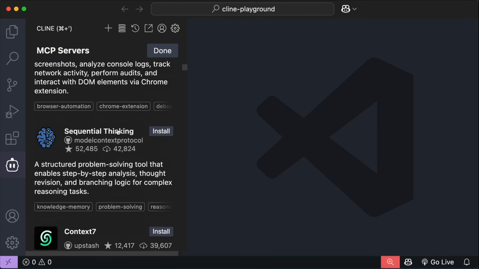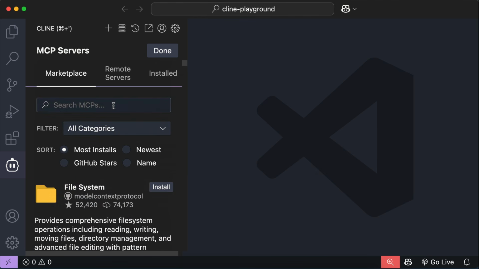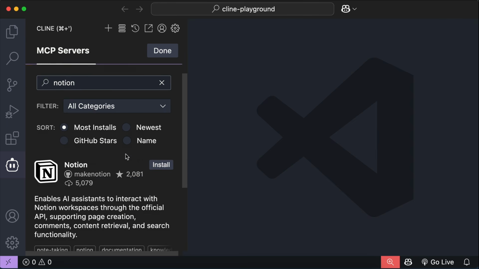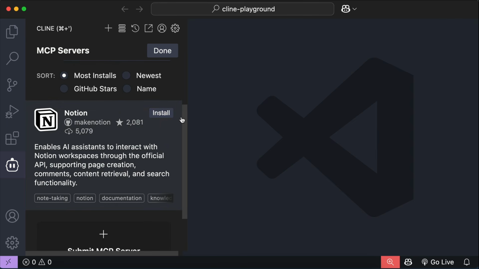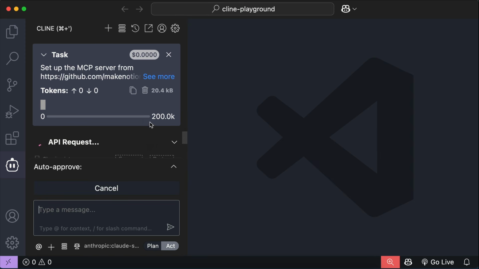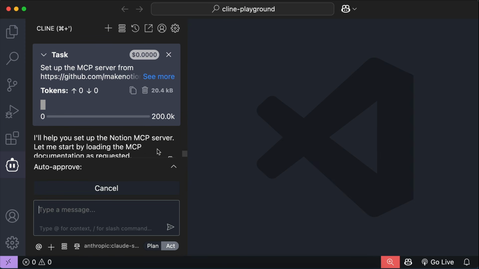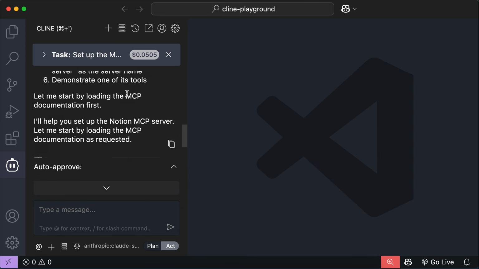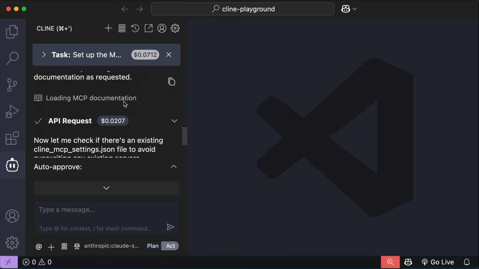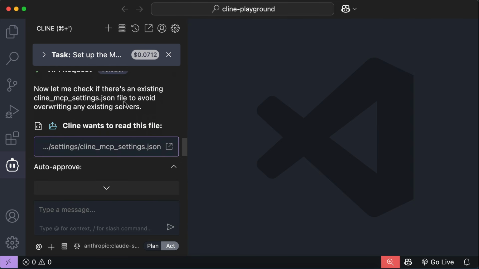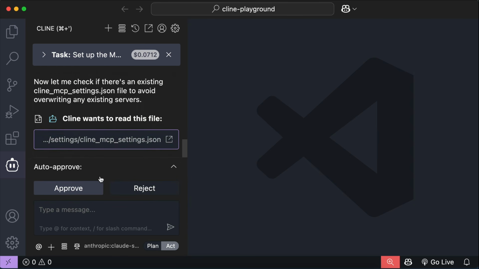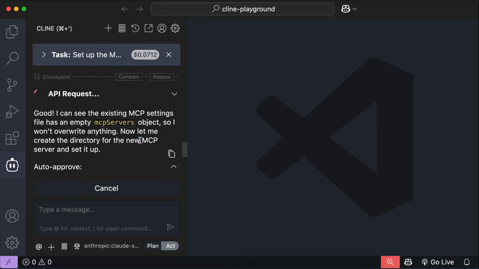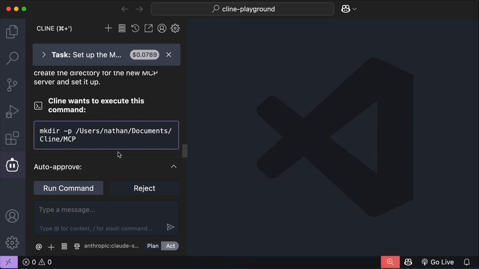So here in Cline MCP menu, I will just search for Notion, and here is the MCP server, so just click install. And now Cline will connect to the AI model. In this case, it's connected to Sonnet 4 in order to install the Notion MCP server. First, it will check for any existing MCP JSON file to make sure it doesn't overwrite any. I don't have any MCP installed yet, so it will start from scratch.